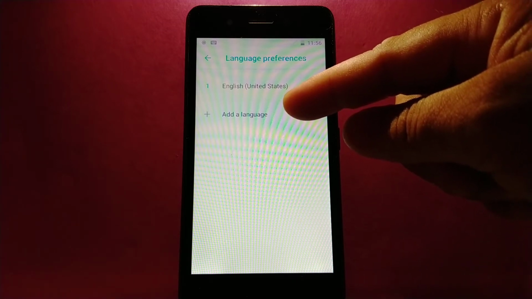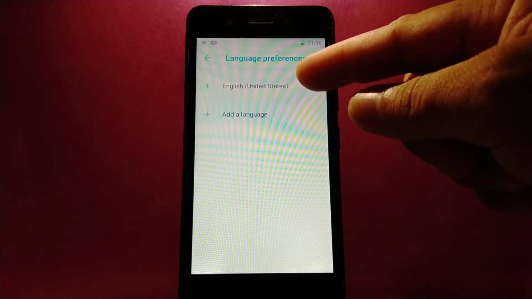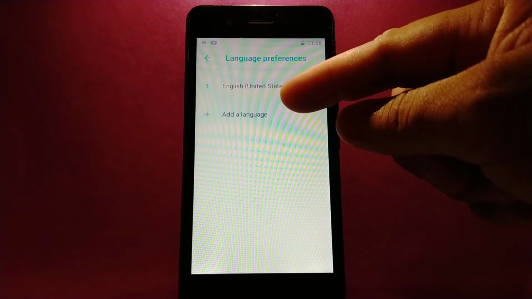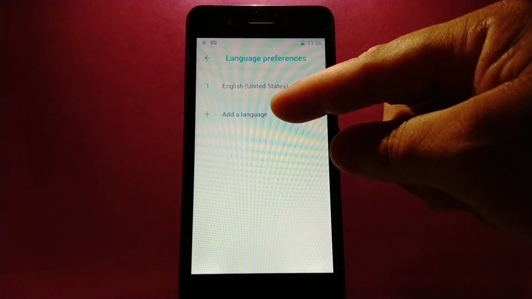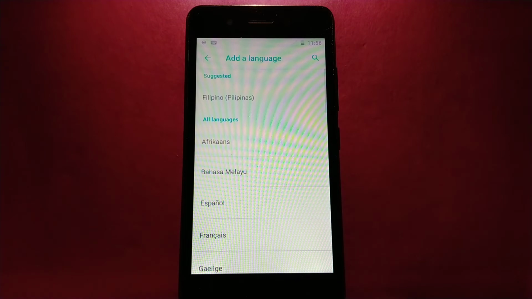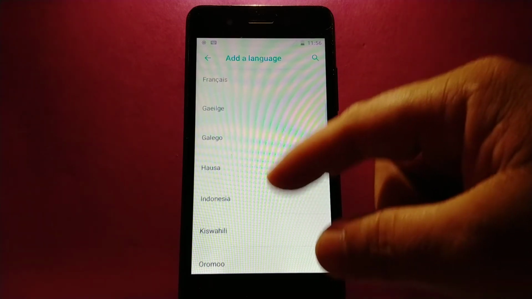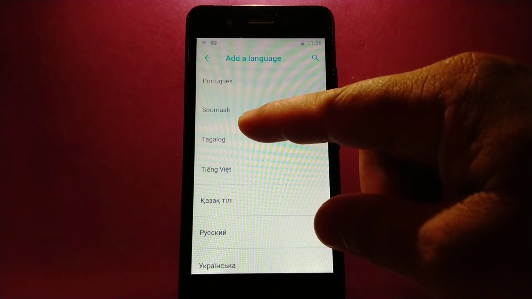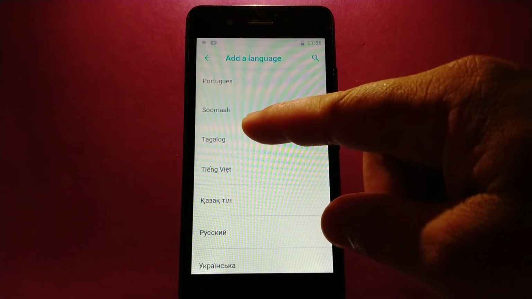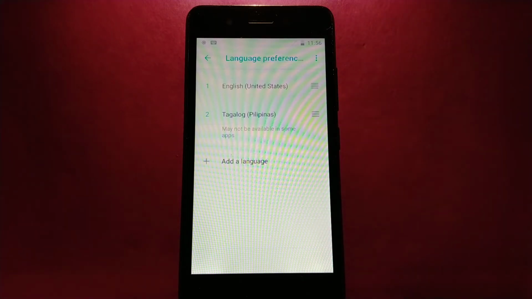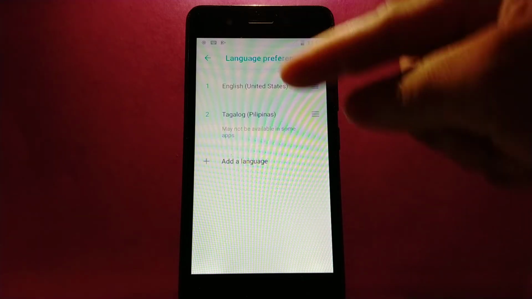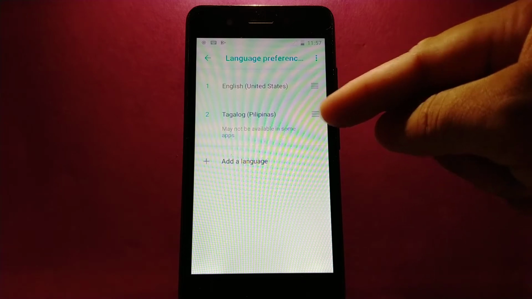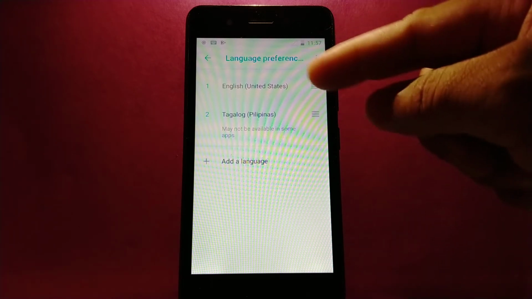So the language of my itel Alpha Lite mobile phone is English. To change it, you have to add a language. Tap Add a language and select the language you want to change to. For my example, I change to Tagalog language. Tap the Tagalog language, and here you can see the Tagalog language in the language options.